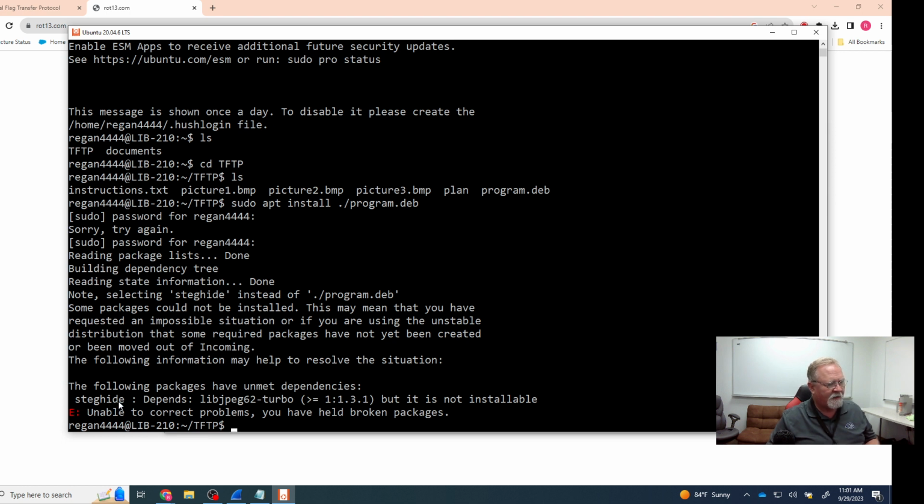Steghide. Remember we talked about steganography last night? Steghide is a program that does steganography. But it looks like they tried to change the name of it. And that also would explain why those are BMP files, because Steghide uses BMP files. And that right there is the solution to our deal. So instead of installing the program, we're going to install Steghide, because I know how to do that.